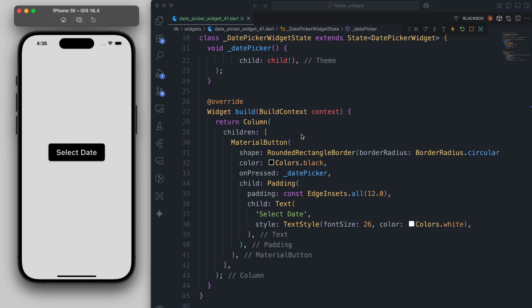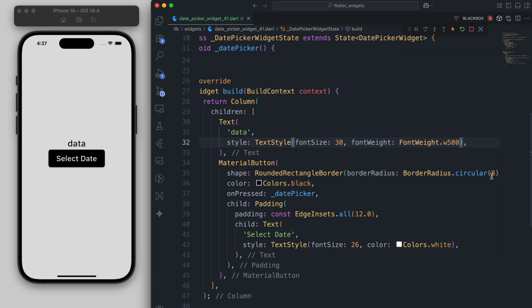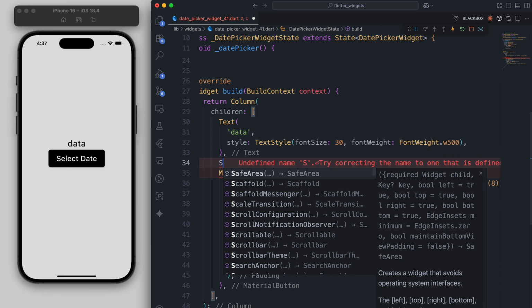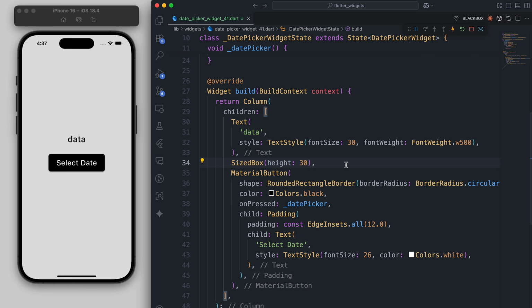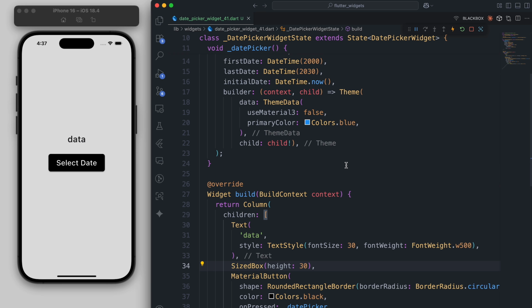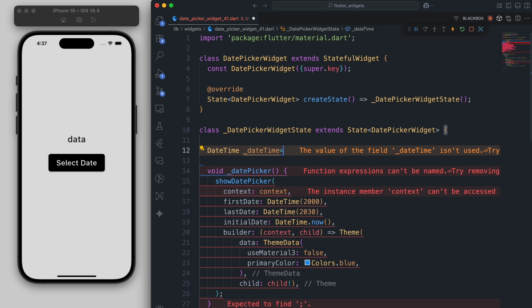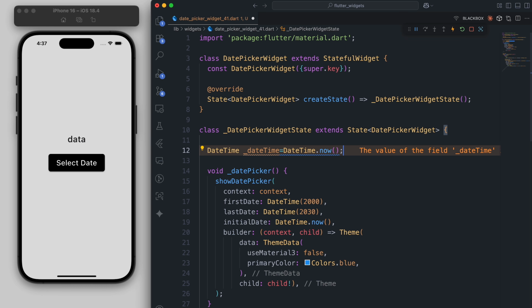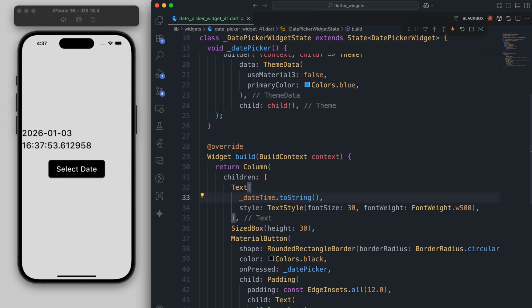Next, I want to show the selected date on UI. For that, I'll write a text here. At this moment, the text is too close to the button. So I'll give a size box of 30 between the widgets. Now the idea is to display the selected date in this text. For that, I'll move outside the build method and here I'll create a datetime variable. Then I'll set it to datetime.now initially. Next, I'll pass this variable to our text widget. If I save the code, you can see today's date and time on screen.